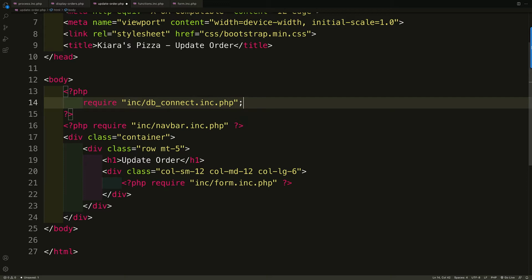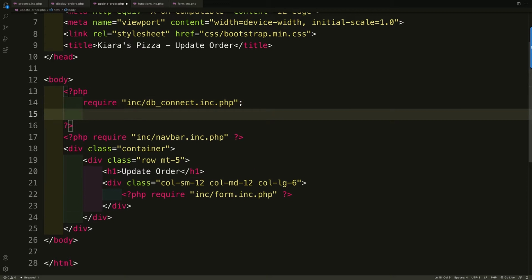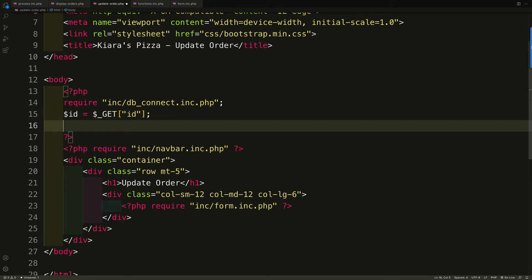We'll start there. The next thing we're going to do is store the ID of the record. That's in the URL, the ID, and we'll assume that people are getting to this page via that. We're not going to check to see if it's set. And then the next thing we need to do is query the database using that ID.